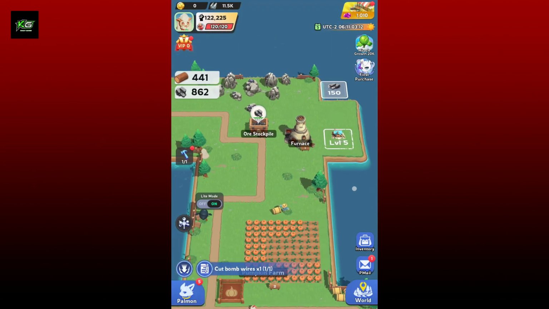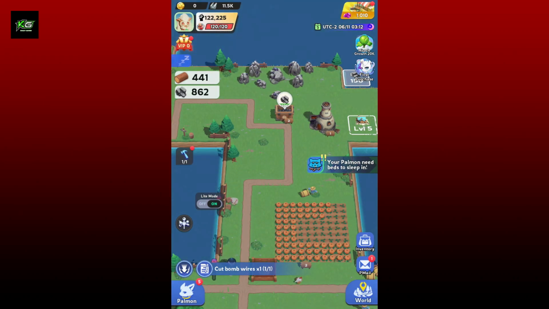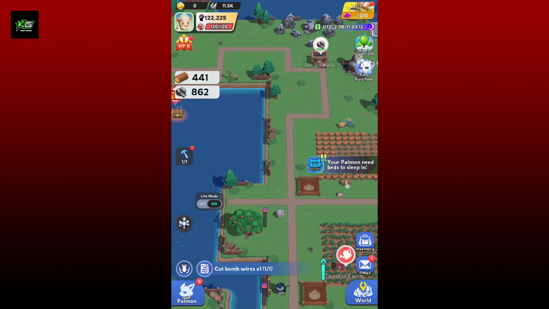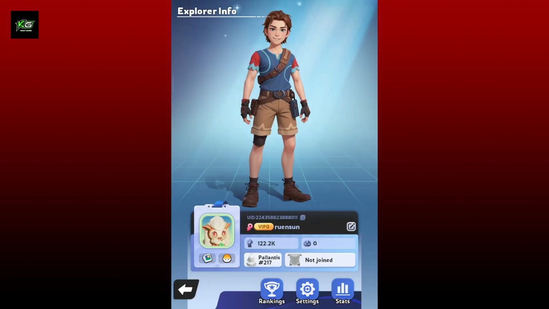The first thing you want to do is to go ahead and open up your Palmon Survival game on your device. And now once you're inside the main gameplay section, go ahead and tap on your avatar at the top left corner. This will open the Explorer info page where you'll need to tap settings from the bottom.